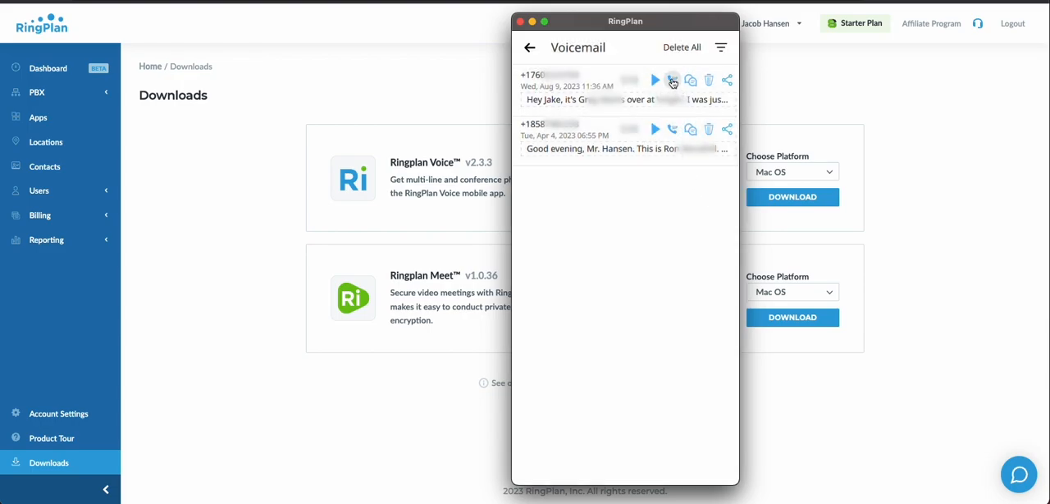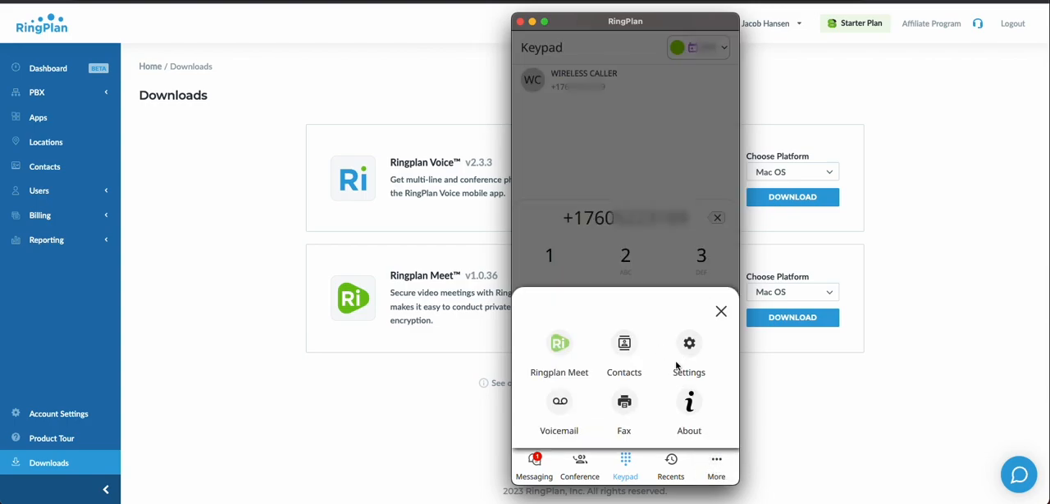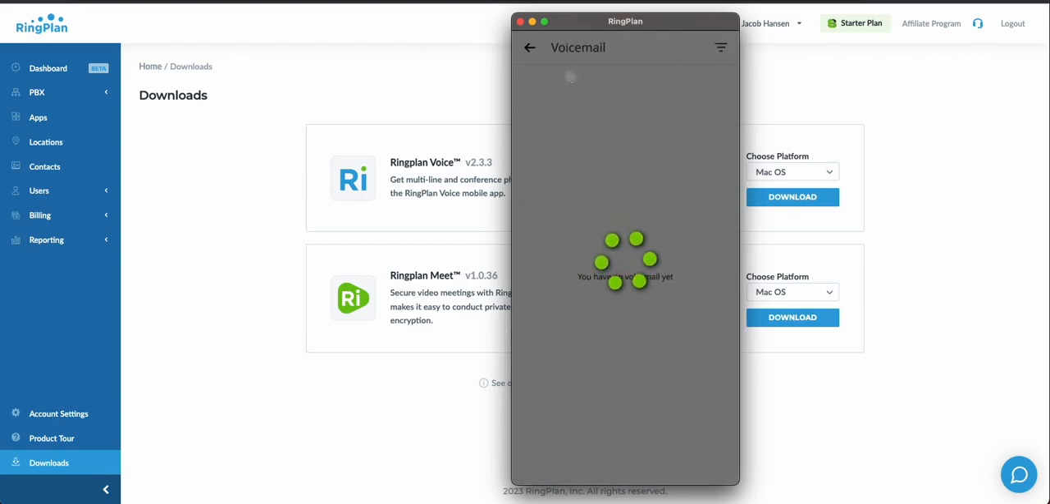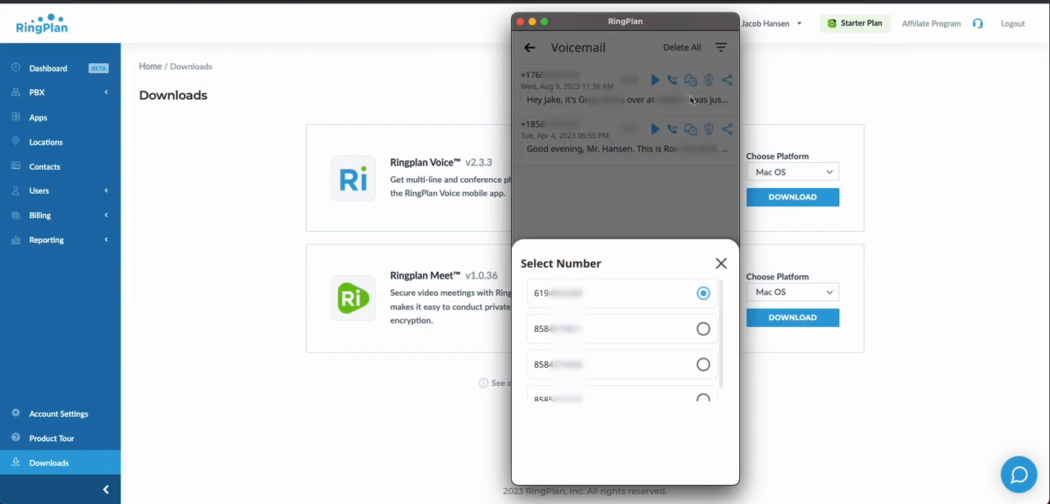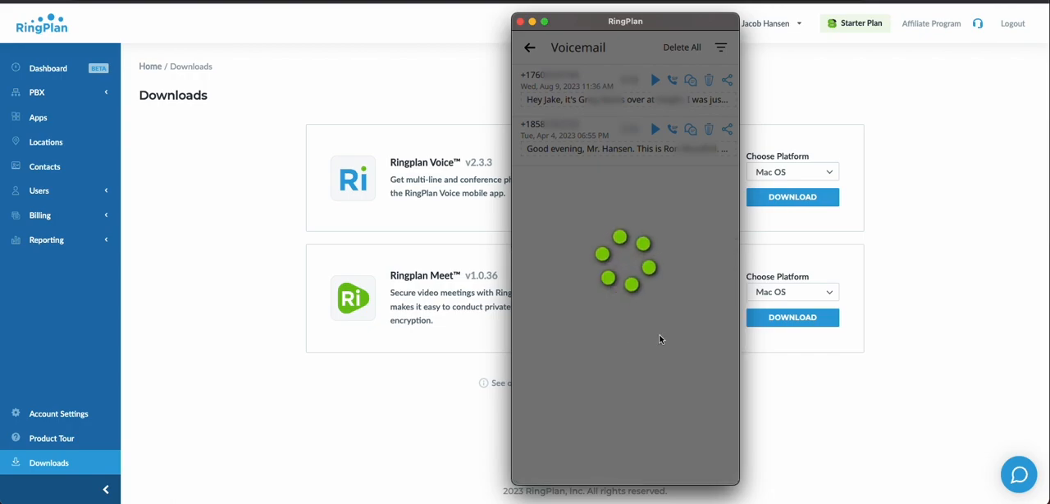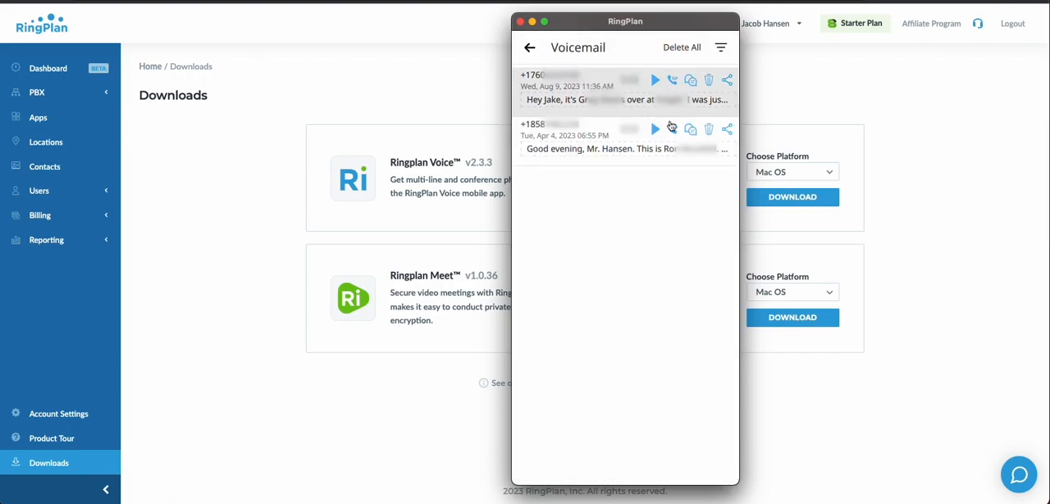Then let's say I wanted to call that person back. I could hit the little dial button, and that would actually pop it over to the dialer, and you could call them if you wanted to. We've got a messaging option, and that will ask you which number you want to message from, and then you can go ahead and do that.